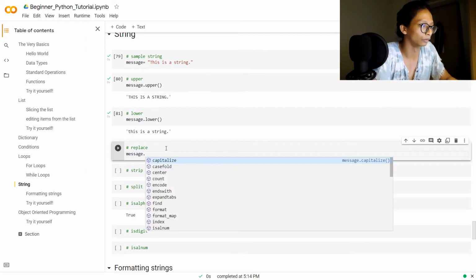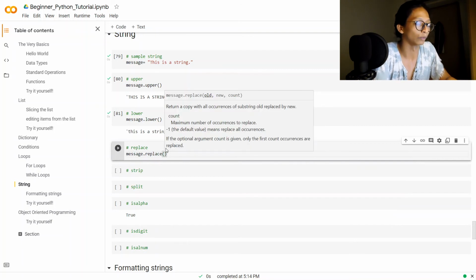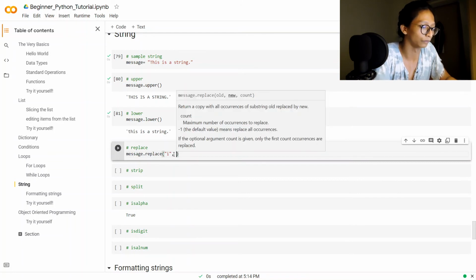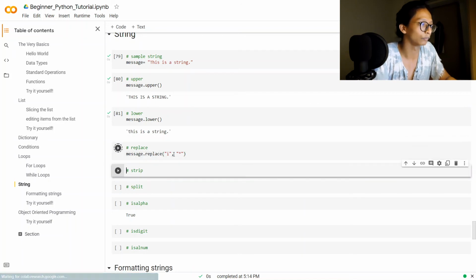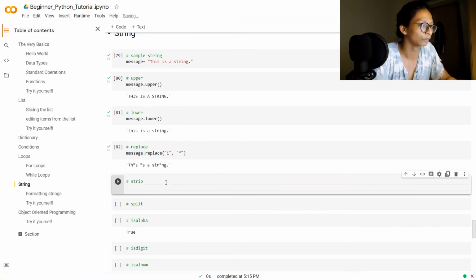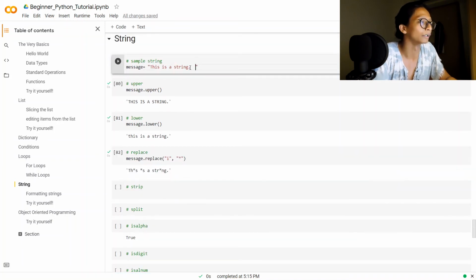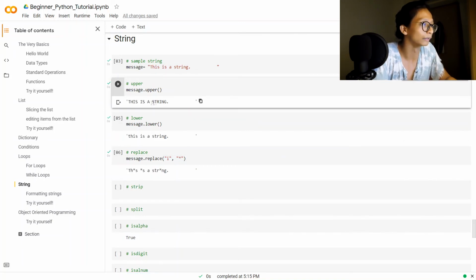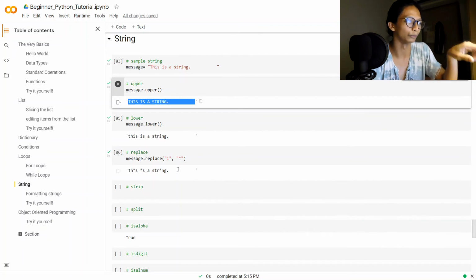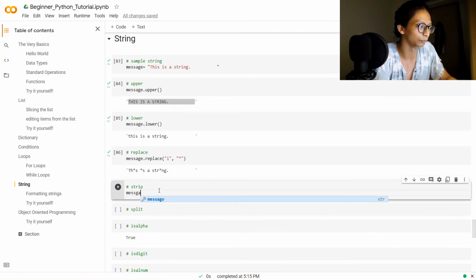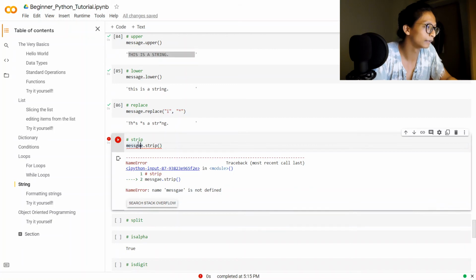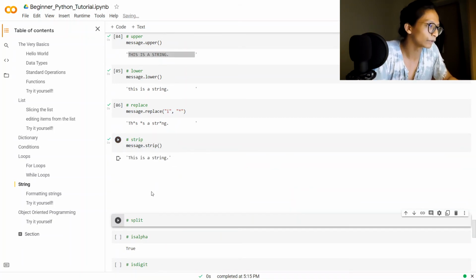And message.replace means what I want to replace it with. The old one is I, and I want to replace it with a star. So it comes out like this. Then strip just means that, since I have white space over here, the string consists of all this white space because the quotes end all the way over here. So when I strip the string, it's message.strip. Yep, now it's stripped.